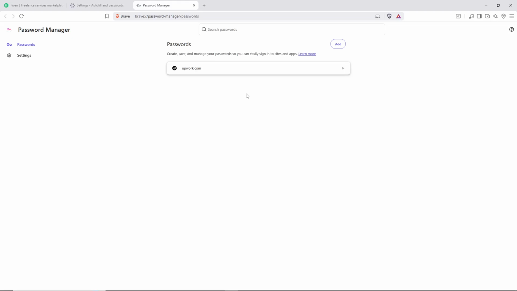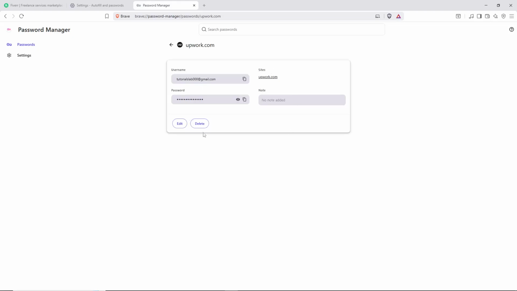And that's it. You now know how to save passwords automatically while browsing and how to manually add and manage them through Brave's password manager.